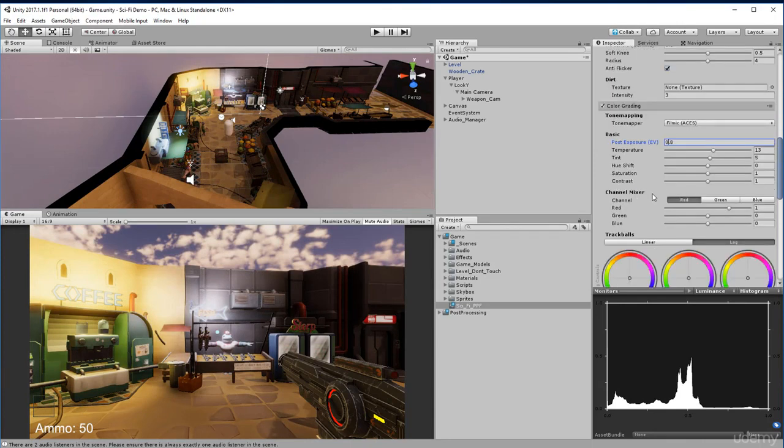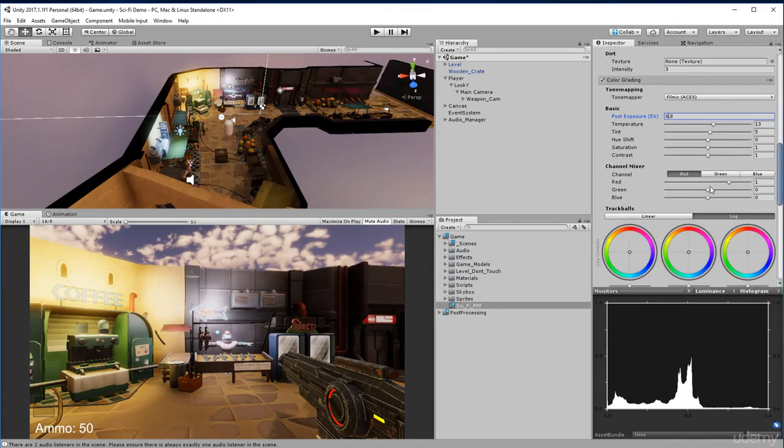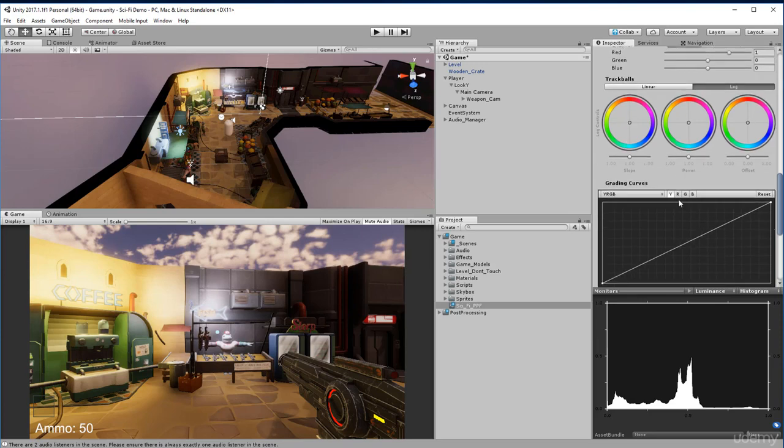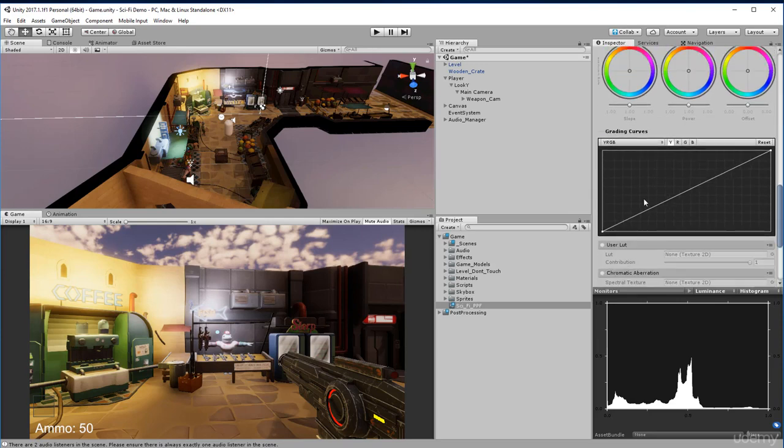Okay, now we are onto our channel mixers. So these control your red, green, and blues on the color grading. So if you wanted to have more reds or control your reds, your greens individually, you can. We have trackballs that also do the same thing. And if you're familiar with Photoshop tools, you'll see something similar to this. Basically, these are like channels for those colors.